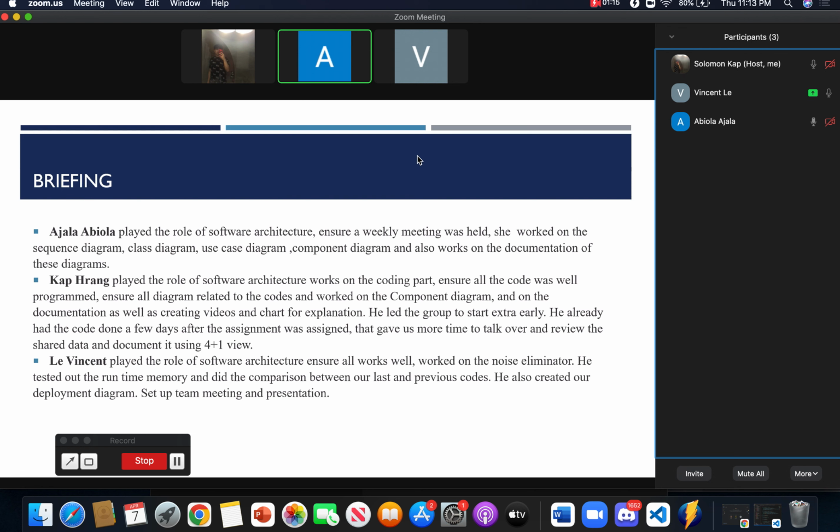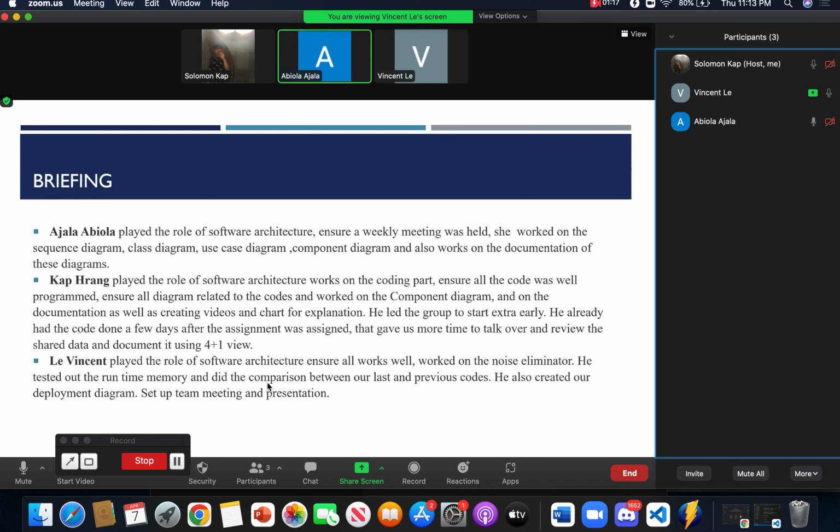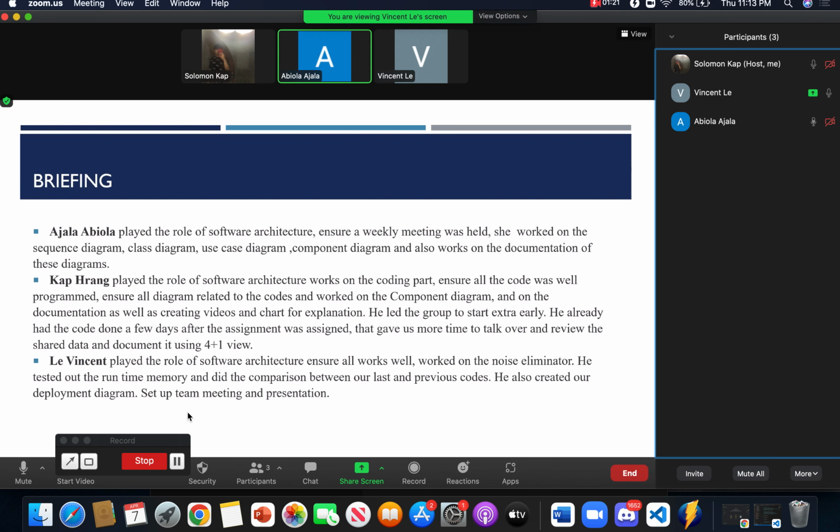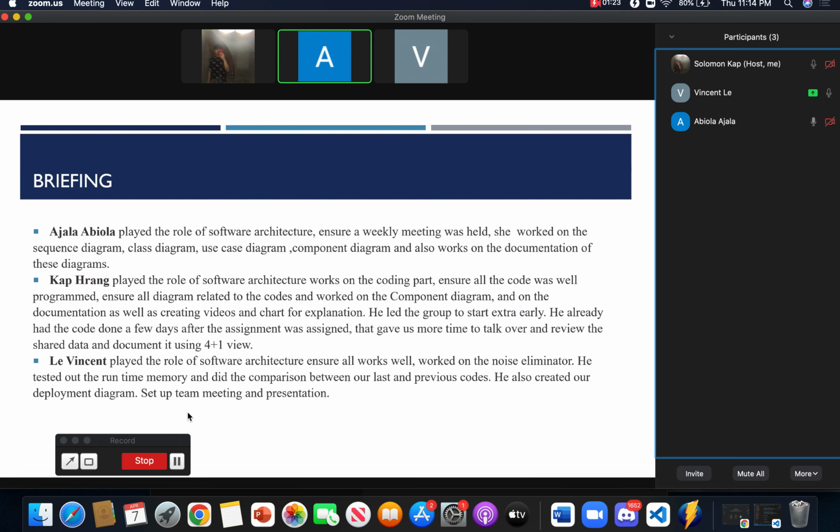He led the group to start extra early. He already had the code done a few days after the assignment was designed, which gave us more time to talk about the shared data and the documentation in 4+1 view.